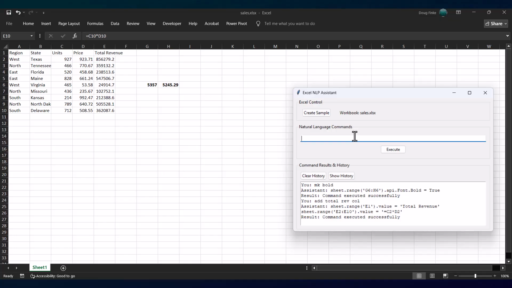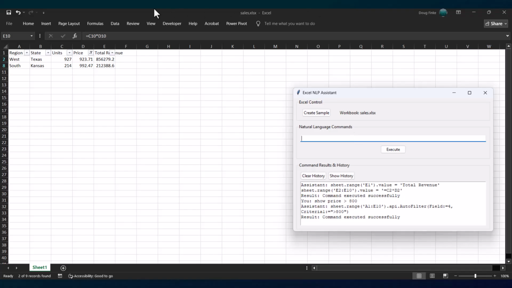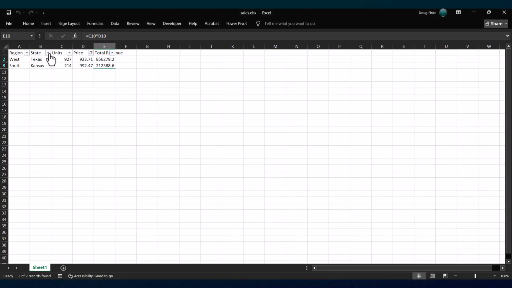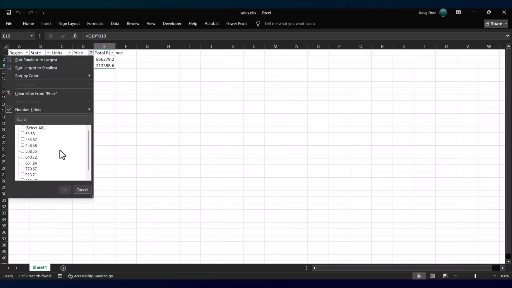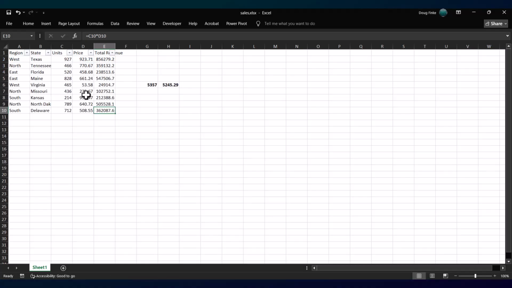Now I'm going to say something like show price greater than 800. Spell price right, even though it would correct that and figure it out. And it actually adds filters to the data, and it does for price, and it actually set up the price greater than 800. So we can clear that out. And that should be 99. Yep, that was a correct answer.